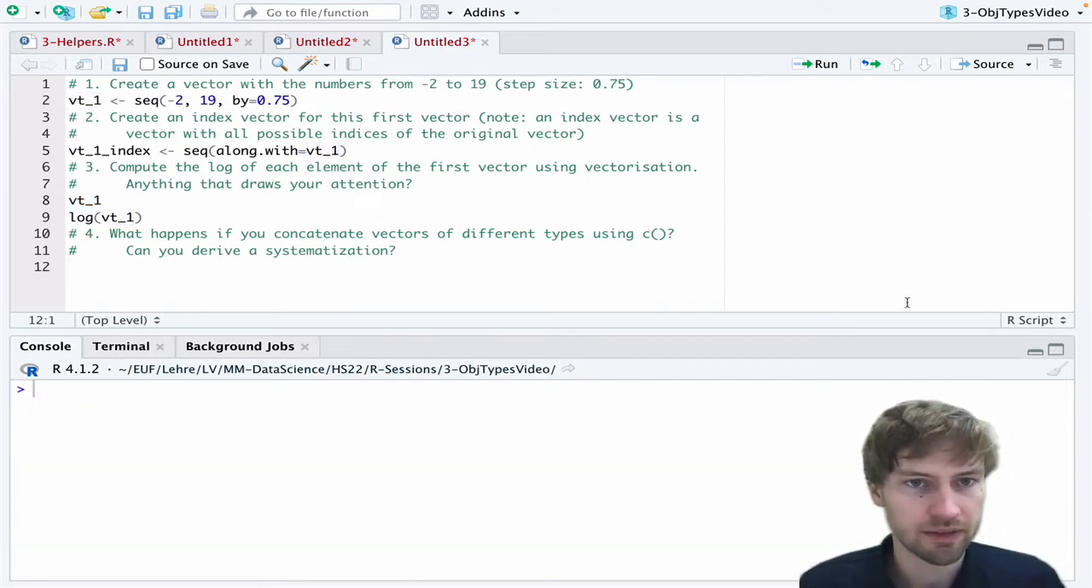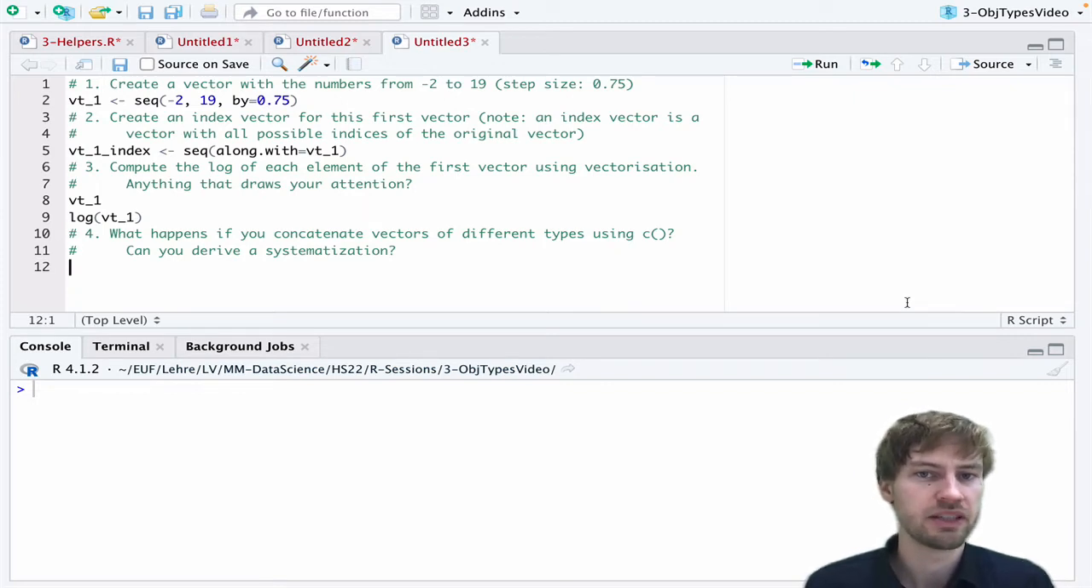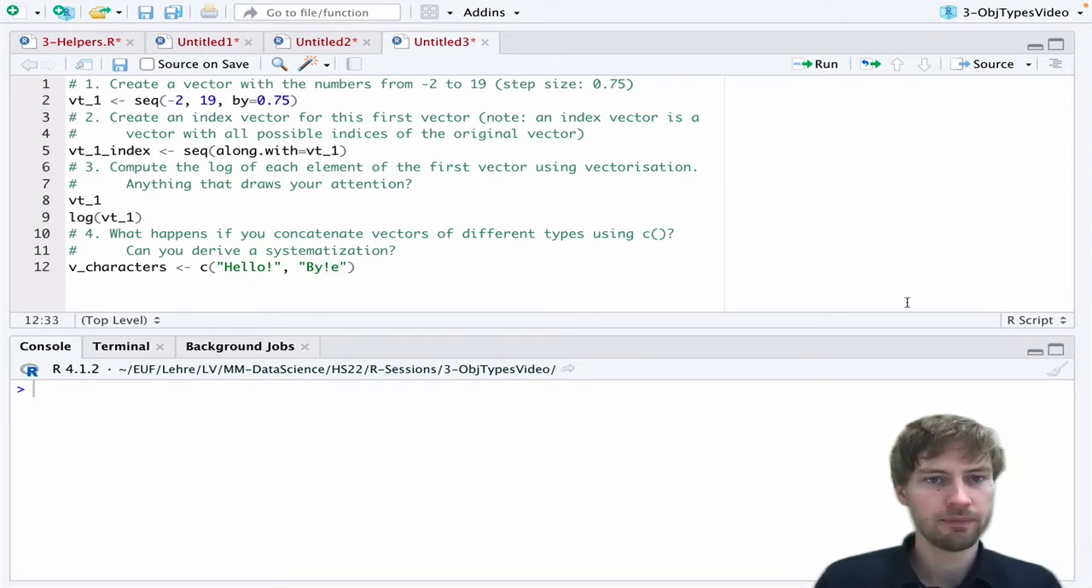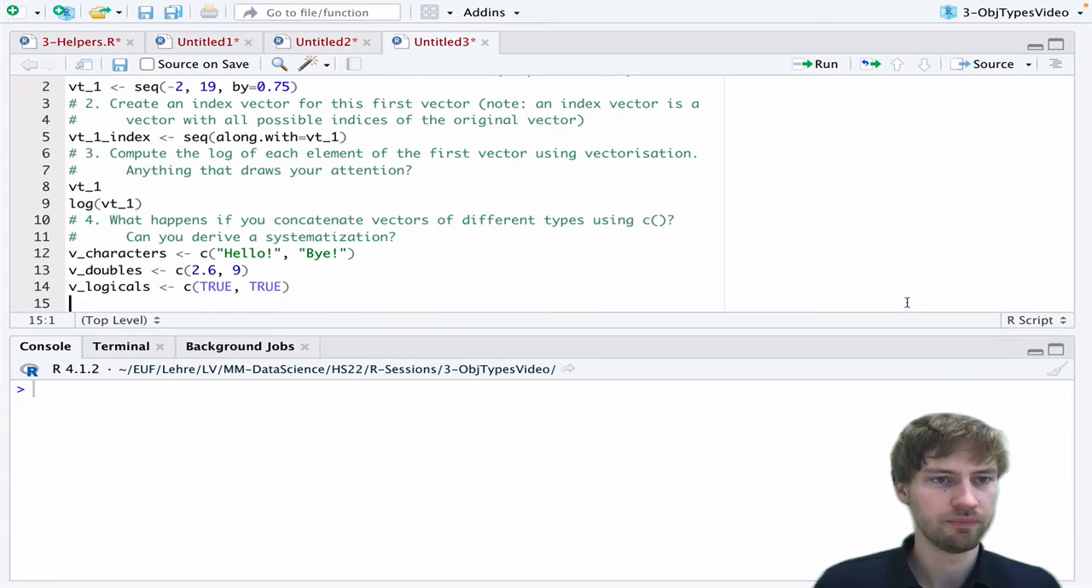And the final task is what happens if you concatenate vectors of different types using c. We could think of a vector containing only characters, say a vector containing the elements hello and bye, and a second vector containing, say, doubles, containing the elements 2.6 and 9. And then we could think of a vector that contains logicals, which simply contains twice the element TRUE.